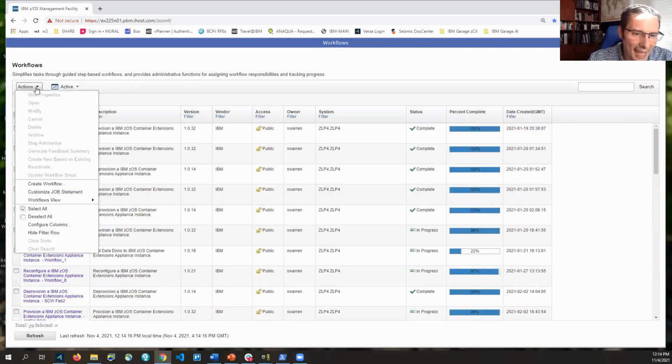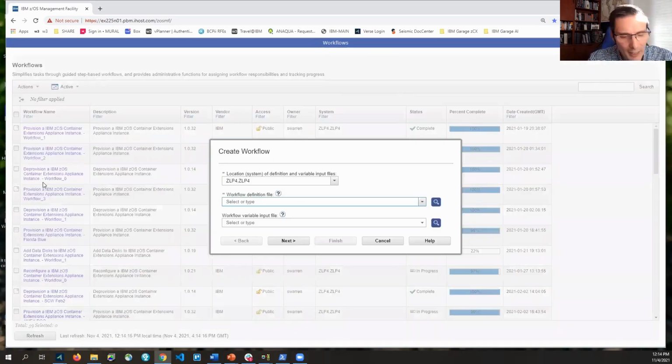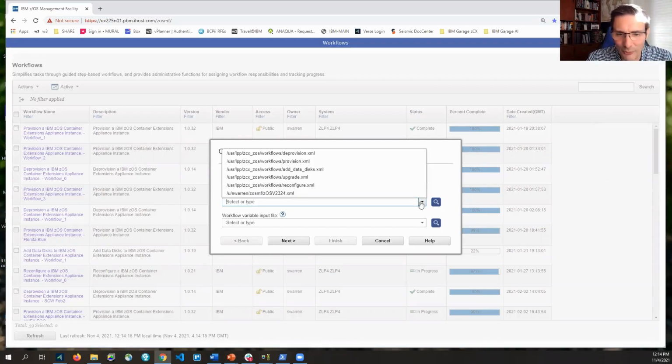In this case, I'm going to say actions, and I want to create a new workflow to actually provision a zCX appliance. I'm going to provision it on this particular system. By the way, this is an extremely small footprint LPAR, so you can see how long it takes on a very small LPAR to deploy. Wherever you installed your zCX code and the workflows when you did the SMP/E install of z/OS is where you're going to be pointing to.